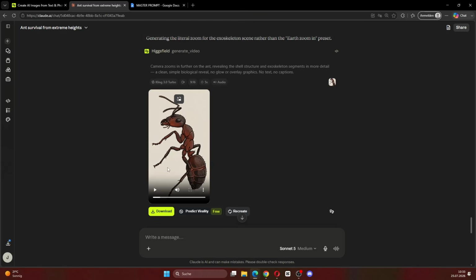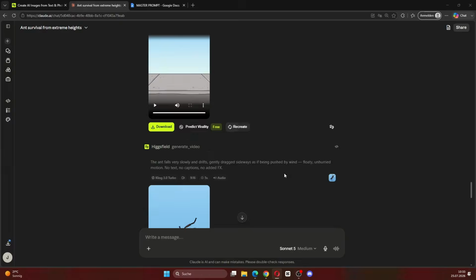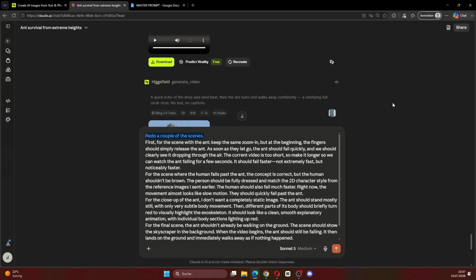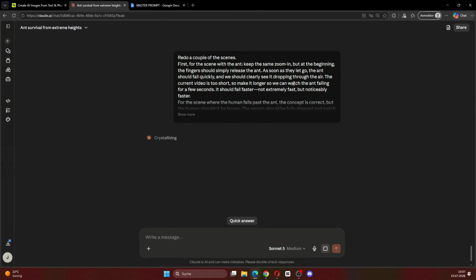For example, I'm telling Claude that in the first scene, the ant should fall faster while slightly spinning through the air. The original clip was also too short, so I want the clip to be a little longer. For the scene where the human falls past the ant, I want the person to be fully dressed and fall much faster to better emphasize the effect of gravity.